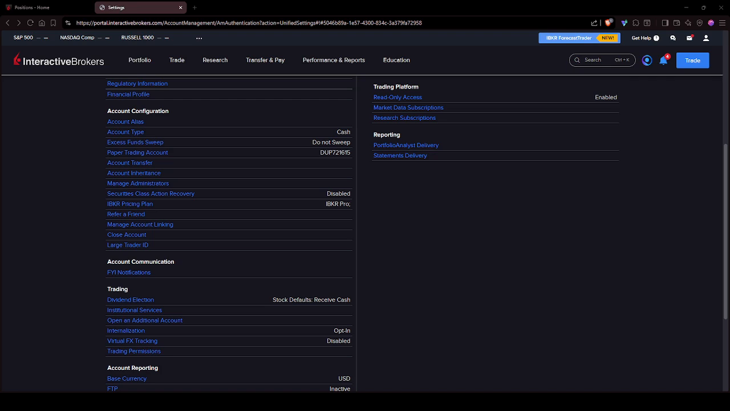Welcome to this tutorial on how to get Interactive Brokers Pro. First, you need to visit the Interactive Brokers website. Once there, look for the Open Account button or a similar link. Click on it, and you will be directed to a page where you can start the registration process.